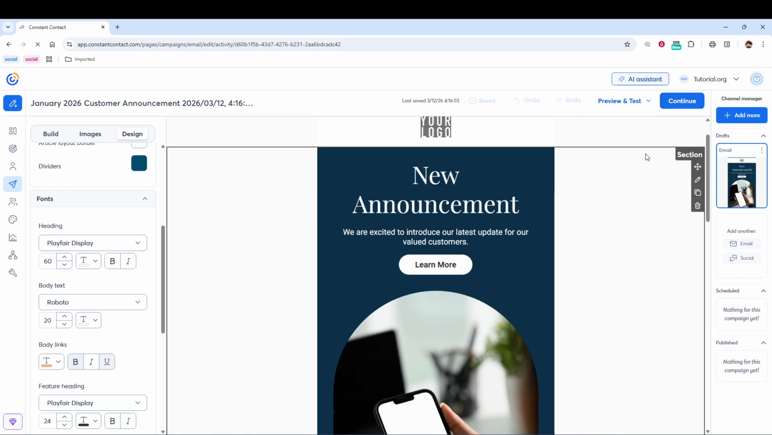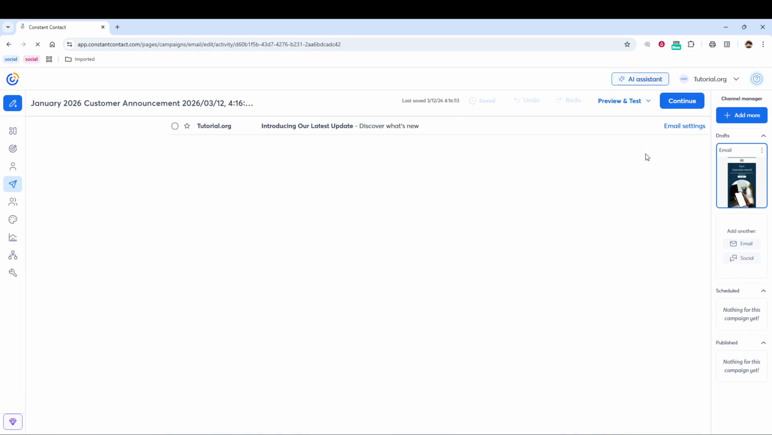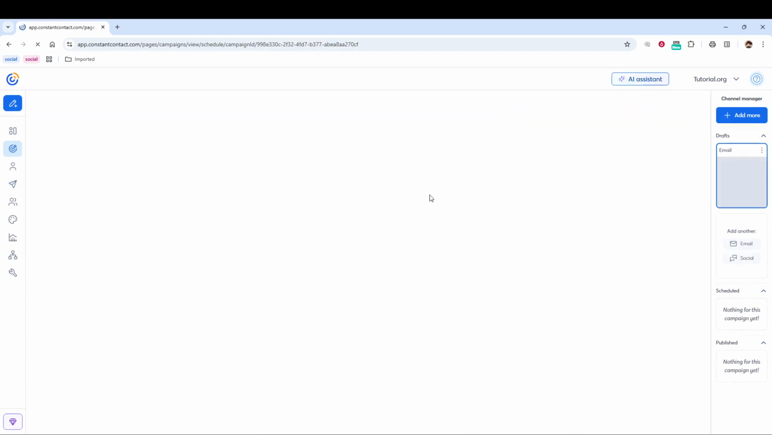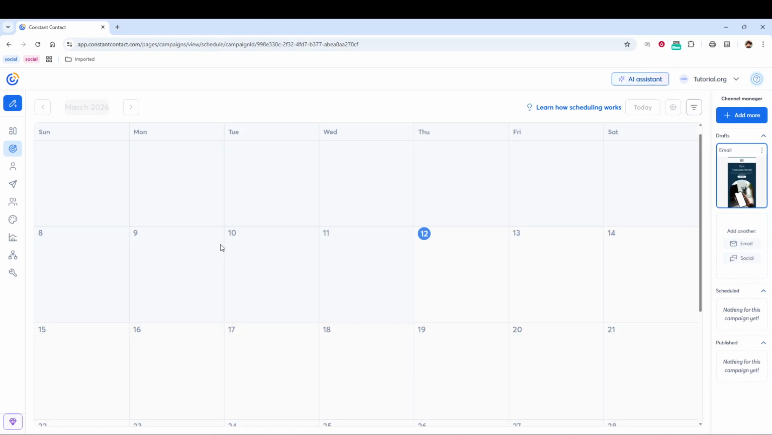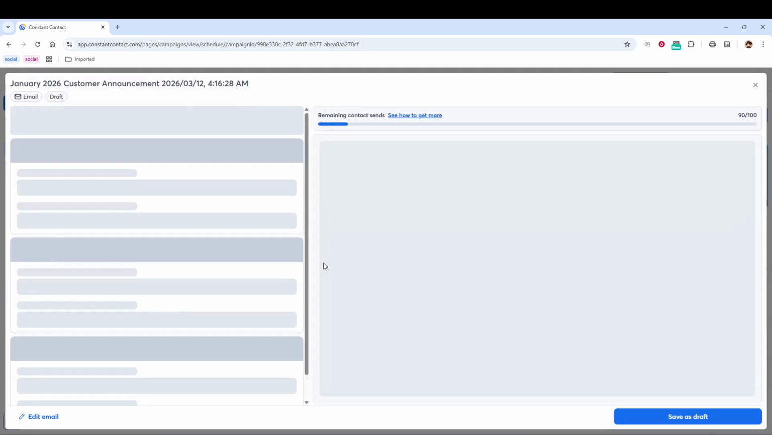Now choose the list or segment you want to send the email to. Make sure you pick the audience that matches the message, since this determines who will receive it. Then add your subject line. Keep it clear and specific, because it is the first thing people will see in their inbox. When everything is ready, click Send.